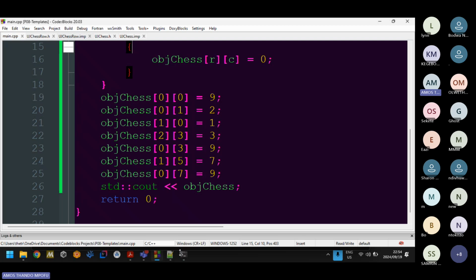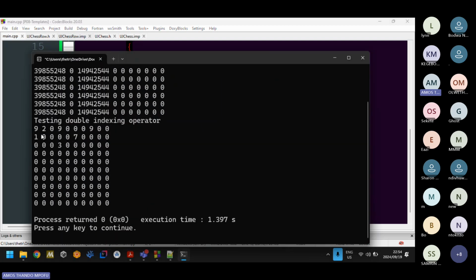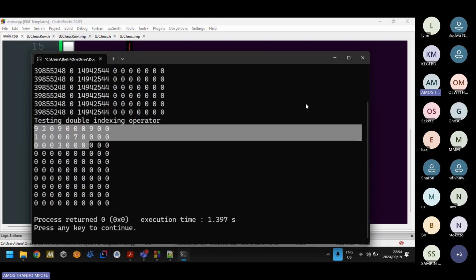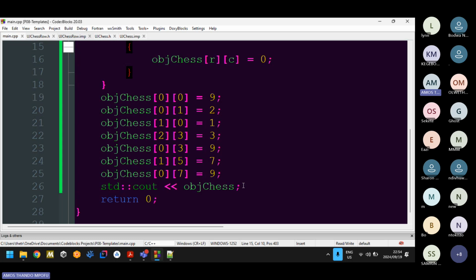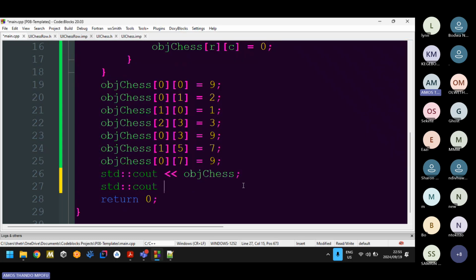Let me open my terminal again. So you see, there are the values. Now we can randomize them. So I'm going to say testing this invocation operator, right?